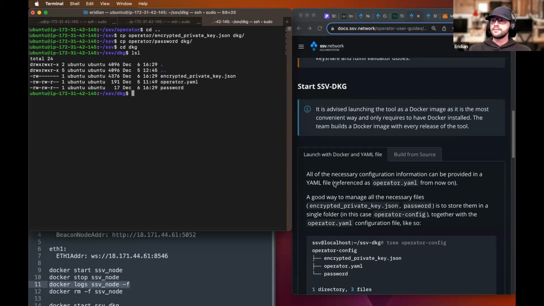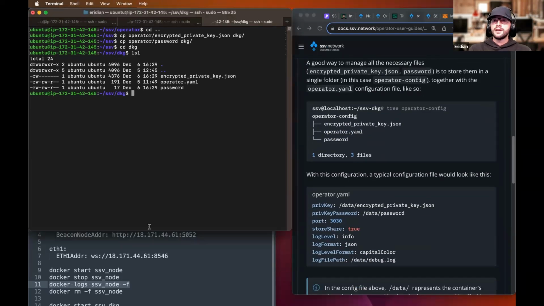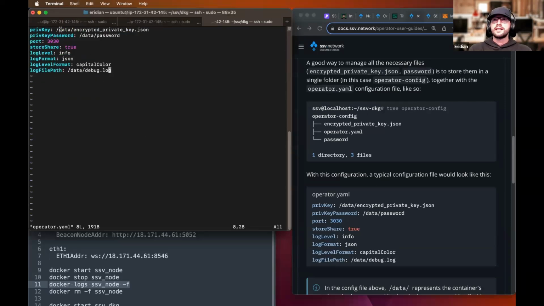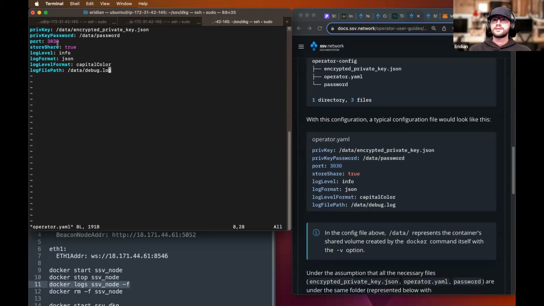There you go. So this is the file structure you can see here. You need your encrypted private key JSON, your password, and your operator.yaml. If we look at the operator.yaml that I've got set up here, you can see it's got the encrypted private key JSON and the password. It's got the port that's being used, which is 3030, and this needs to be open to the internet because it will be pinged. And that's it. It's pretty straightforward. You just copy that pretty much directly, no changes.